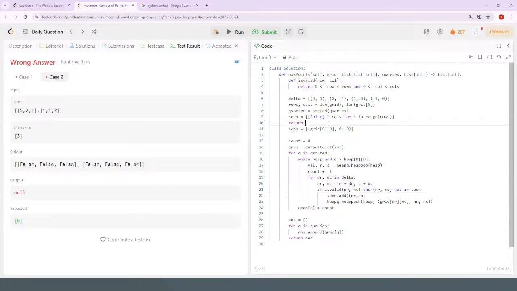And technically seen of 0, 0 is going to be true. It's valid, and seen at this index, r and c, and it's not seen in that spot. Then seen at this spot is true.